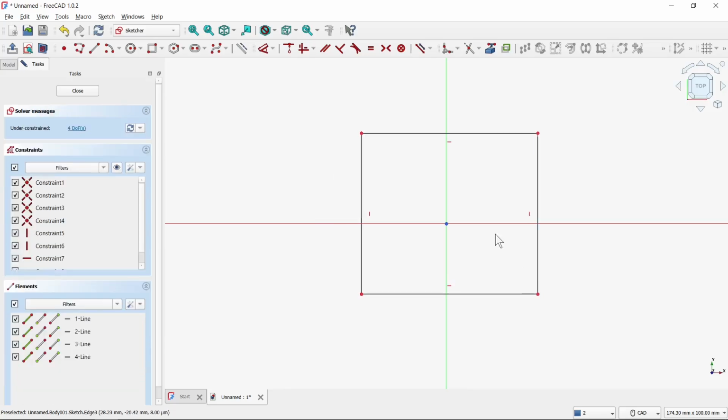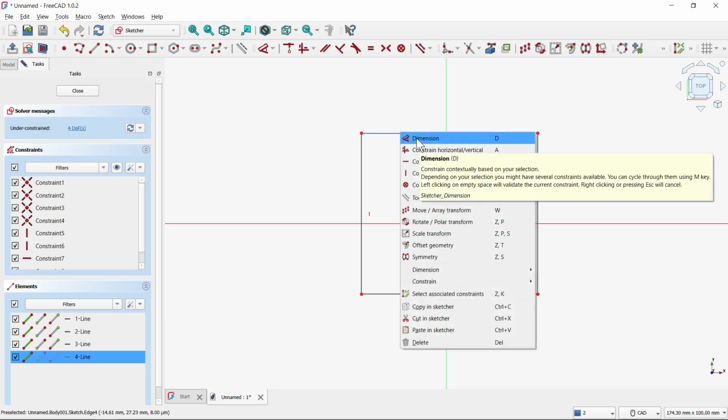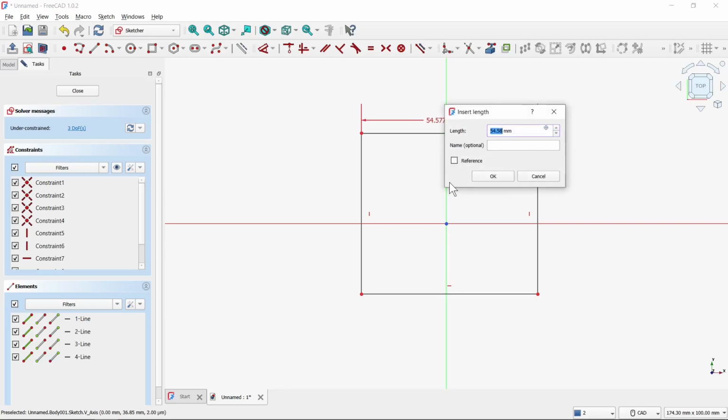I click escape and I double click on the line and I click right mouse button on the line and I select here dimension. I create the dimension here. I type here for example 50 and I click OK.